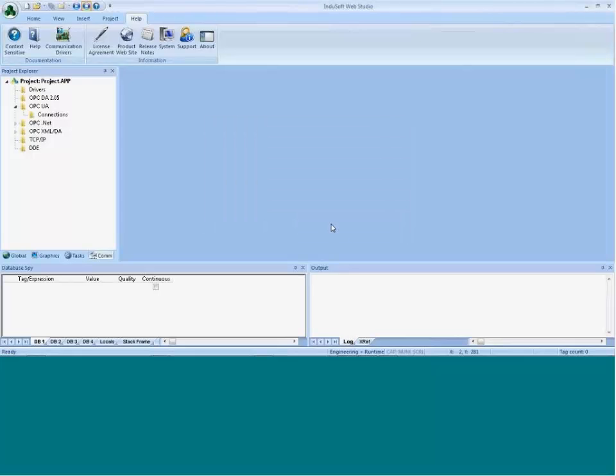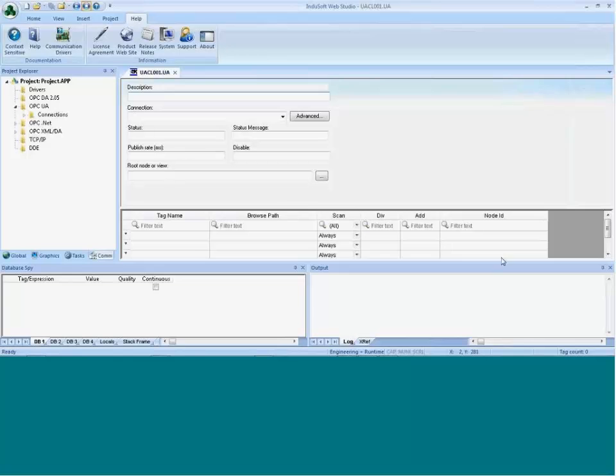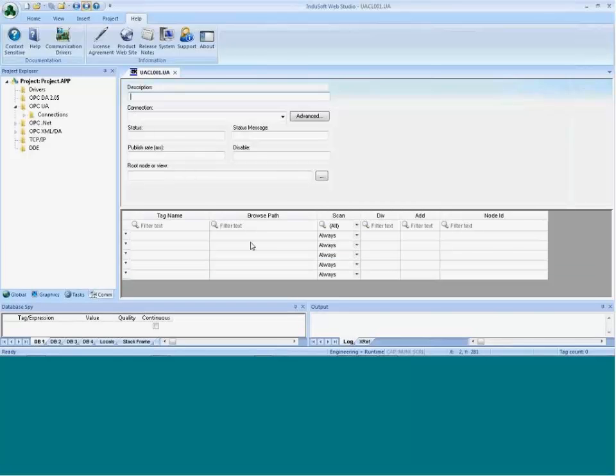Once I've done that, I just click on OK. Now I've got a connection to that. Now I'm going to go up here and right-click on OPC UA and insert a worksheet. Now this worksheet is what ties the OPC item names to the InduSoft tag names.